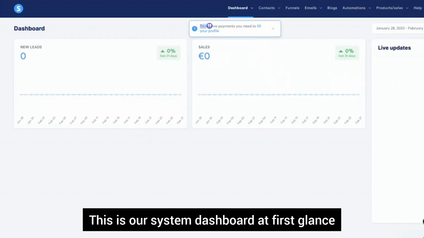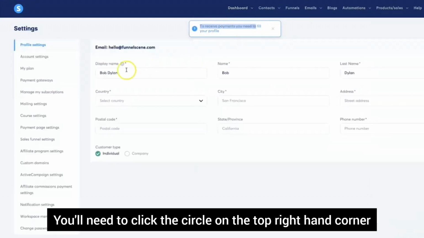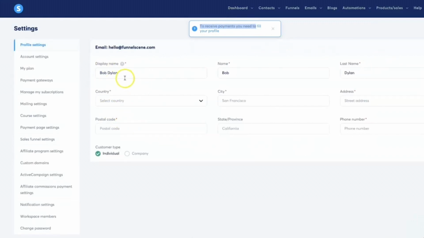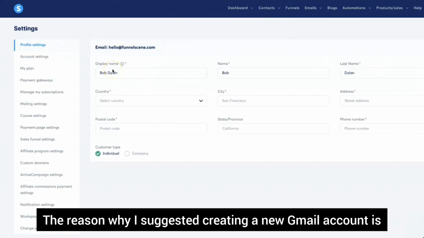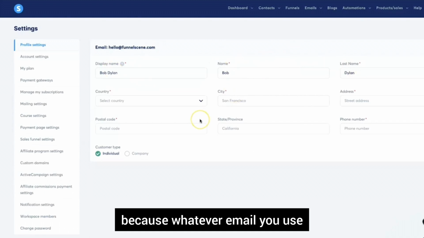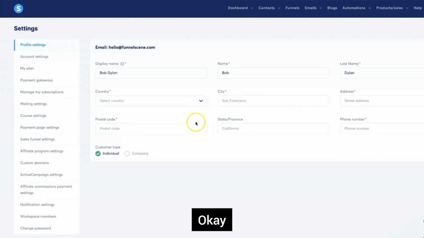At first glance it looks very plain. You'll need to click the circle on the top right hand corner, then go to profile and fill out your personal information. The reason why I suggested creating a new Gmail account is because whatever email you use, that will be your System.io domain name for your landing page.